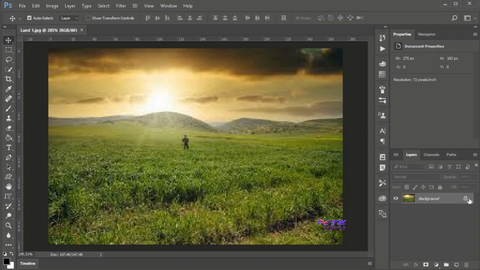To edit any part of a picture, we will have to select that part. So selection tools are essential in Adobe Photoshop. I have already opened a picture.